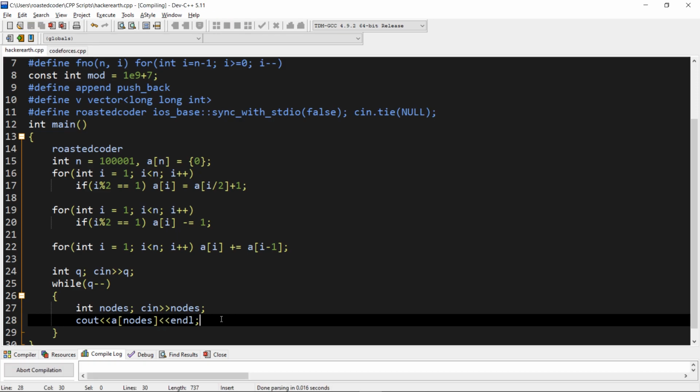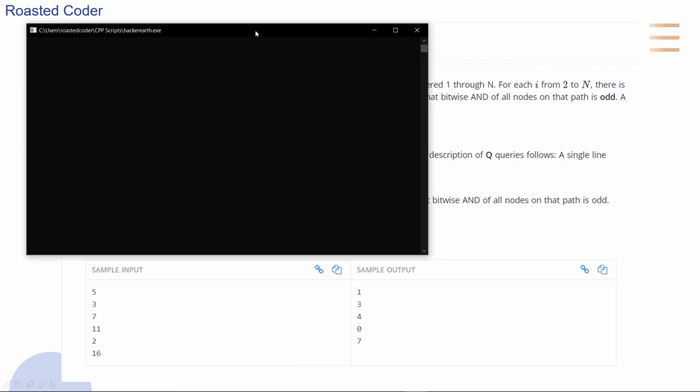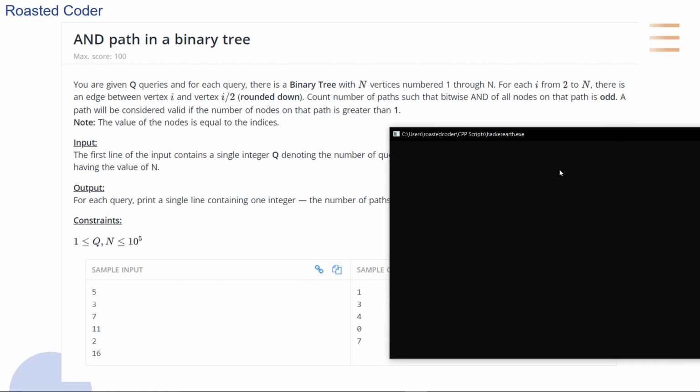So now let's run this. So let's take q queries, that is total 5 queries, and now the 5 nodes, which are 3, 7, 11, 2, 16. So you can see the output is 13407.